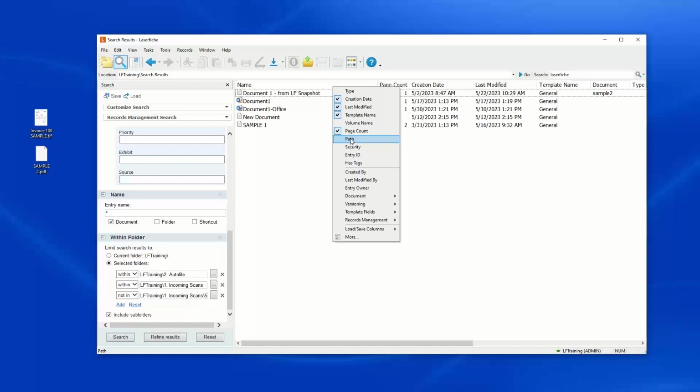This will change the performance of your search. So if you're getting 1,000 documents or entries back in your search, you might not want to use the path because that will cause Laserfiche to calculate the path, and that will slow down the display when trying to do searches. So I don't recommend doing this all the time. You might want to turn it on and then turn it back off. You might notice you can add additional columns. You have choices here.